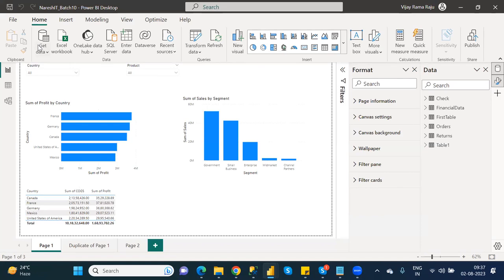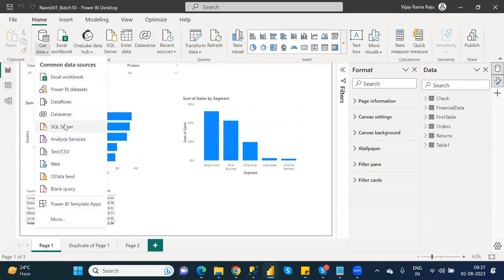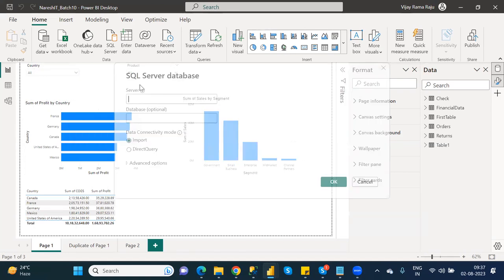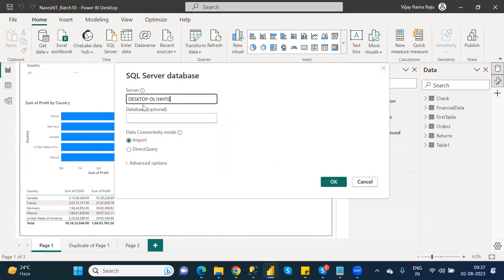Okay. And one more important point is, suppose for example, I'm giving a server name. When you are connecting with SQL Server, database name is optional. Okay. And leave it. So there are connectivity modes also available. Which connectivity mode do I need to select? There are two types of connectivity modes. What are those? Import, direct query.